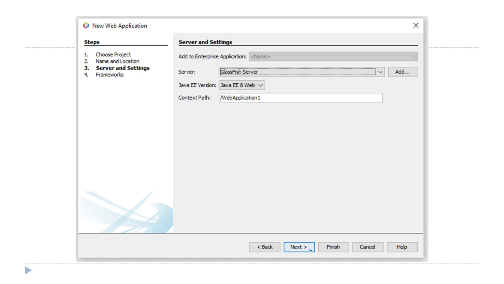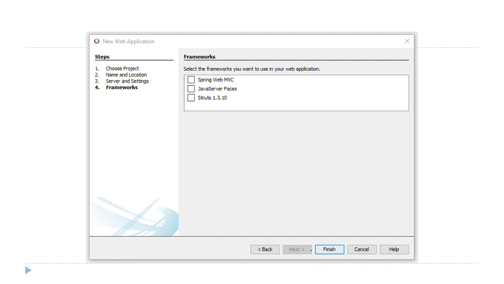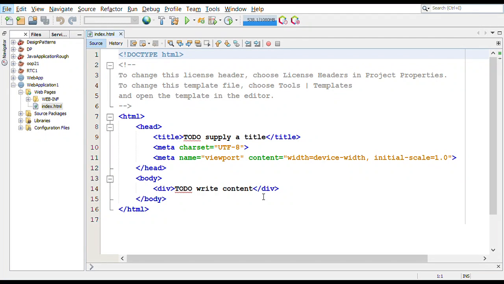On click of next, we do not have to select any frameworks here because we are not using any of these frameworks right now. And when you click on finish, an index file will be created. It is an HTML file. So this is the file that will be created.